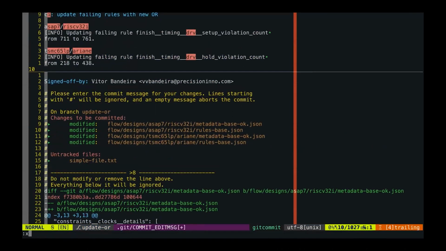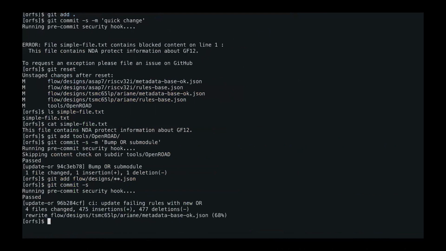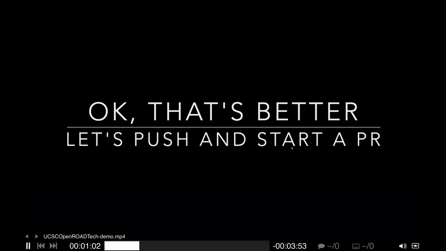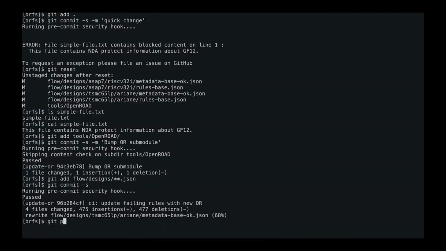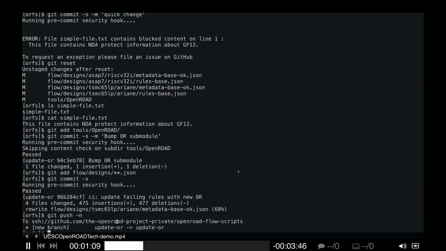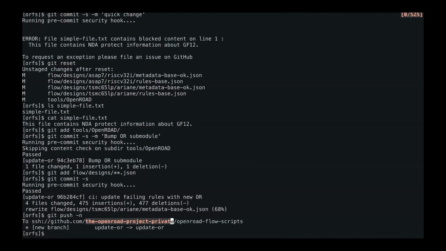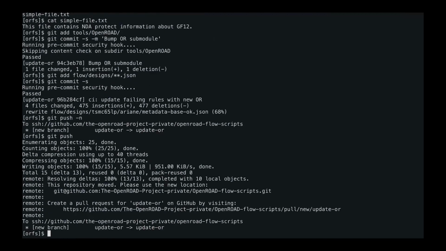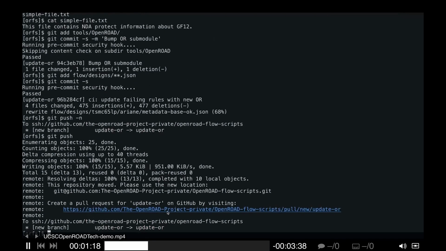So here I'm just adding some information about the commit message. And then we can go ahead and push the code to the private organization and start the process. I tend to first do a git push with the -n. The -n just does a dry run, just so I can make sure that I'm pushing to the correct place. And then I can use this link provided by GitHub to create the pull request.